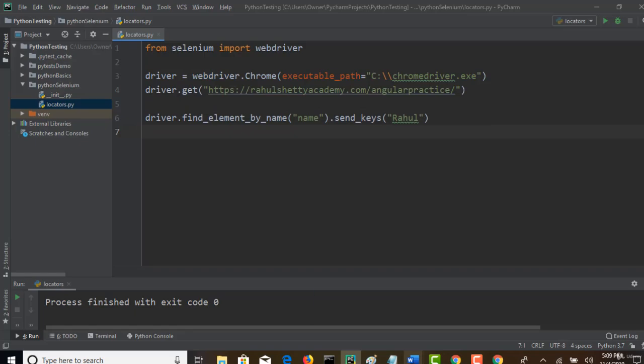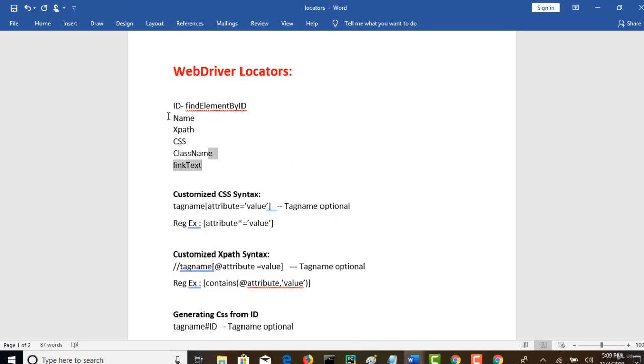Like this, there are a lot of other locators available in Selenium. Let's try to understand all of these in our coming lectures.